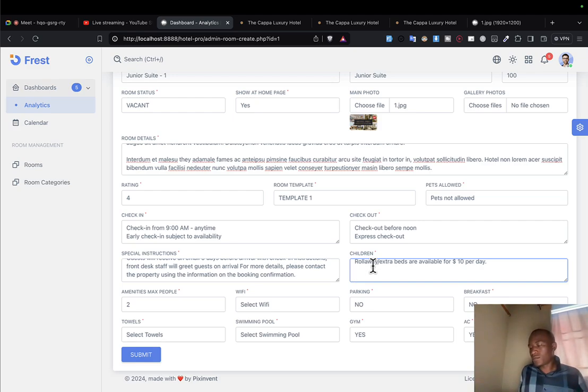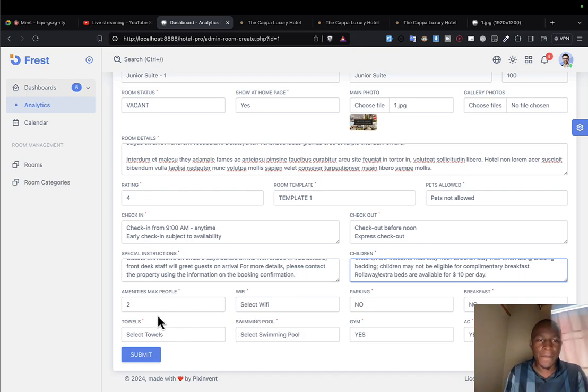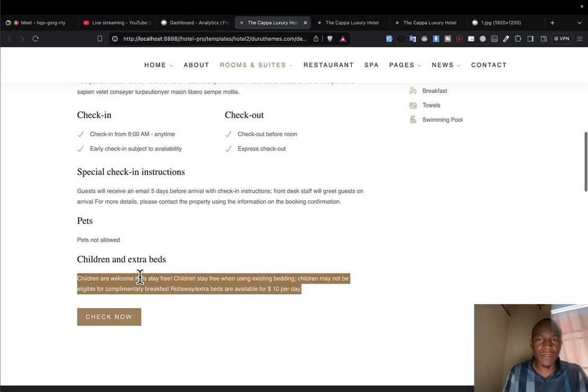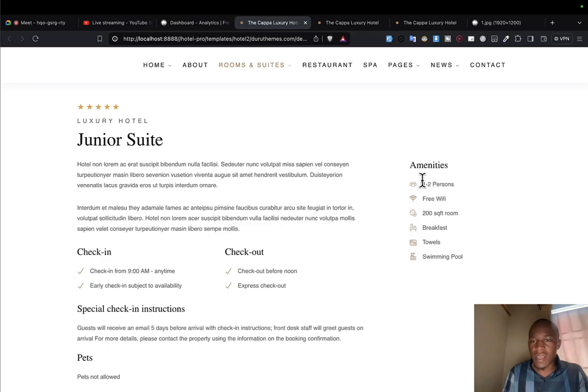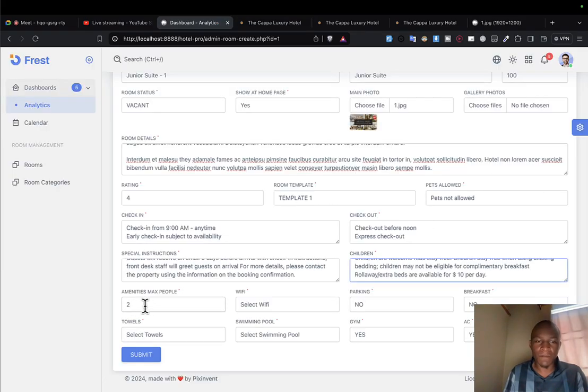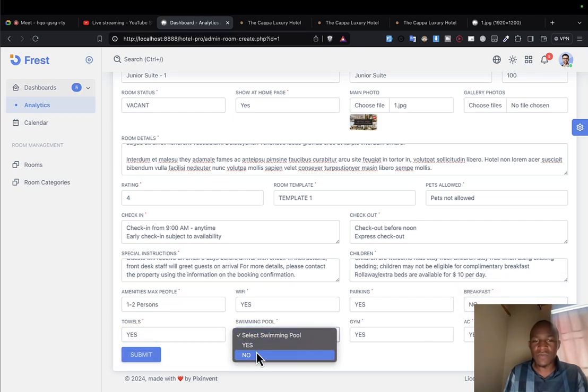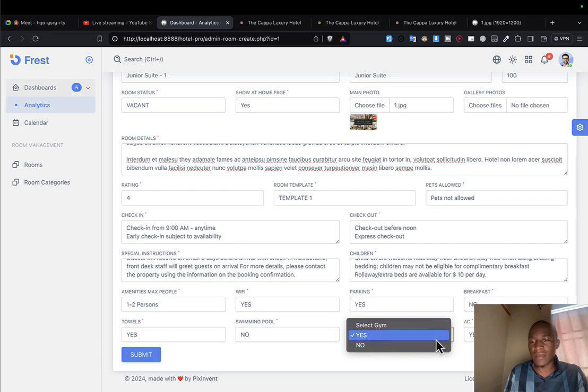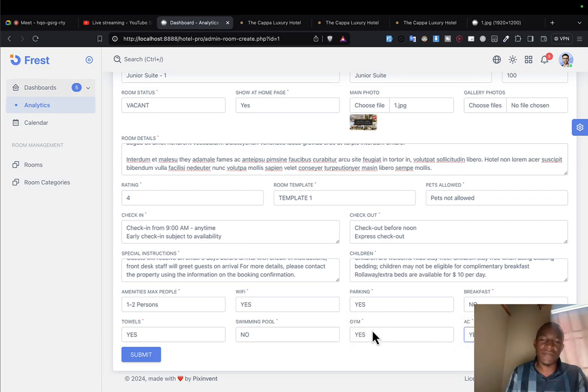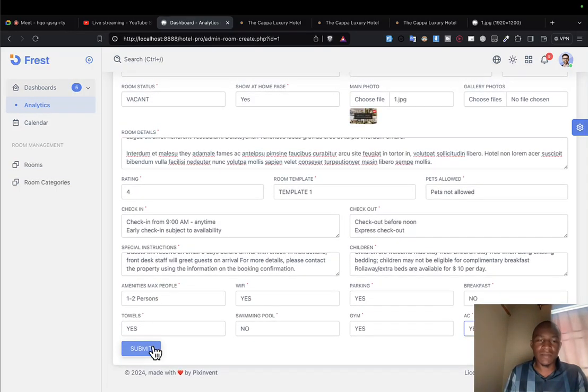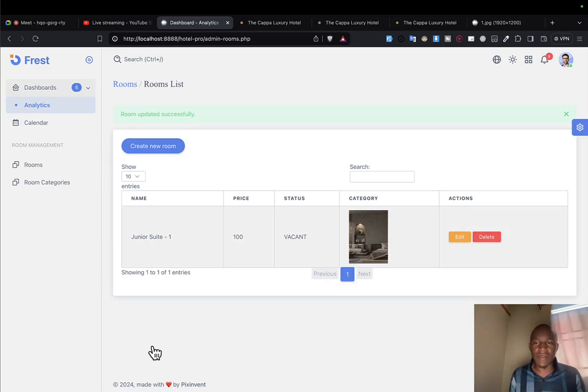So we proceed to policy for children is there. I come and put here amenities. So you have your person or group of people, say free text, you can enter that. So Wi-Fi, yes. Maybe parking, yes. Maybe breakfast, no. I go ahead and select towels, yes. Maybe swimming pool, no. I select what I want to display there. AC, yes, something like that. All right, I submit. So it has submitted the room for us.